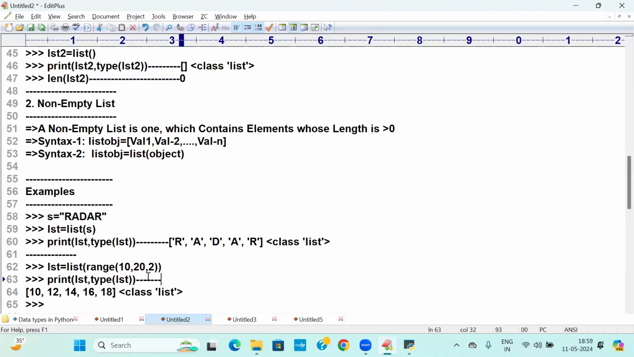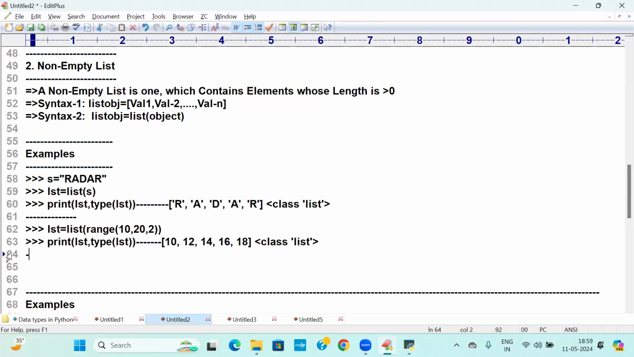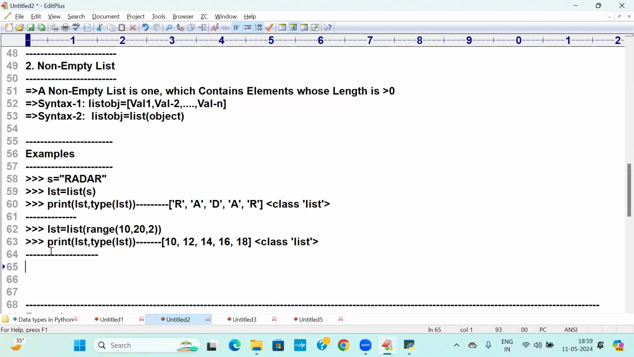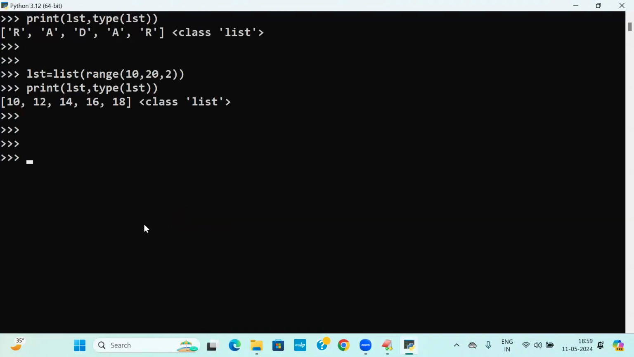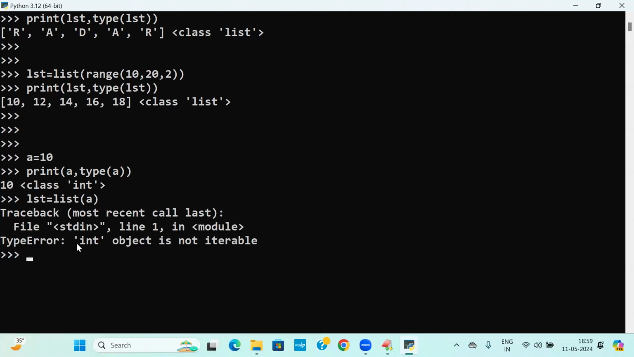This is about done. Now students, be careful. Now I'm asking one question. These are all straightforward. Coming to A is equal to 10. What is A? Int type. Print of A, comma, type of A. Very, very useful thing. How do you convert it into a list? Come on. LST is equal to list of A. Not possible to convert. A list will contain multiple values, but this is going to be a single value. Not possible to convert.